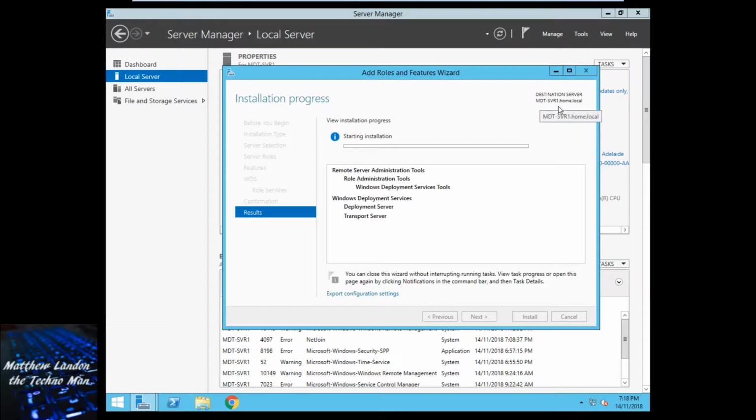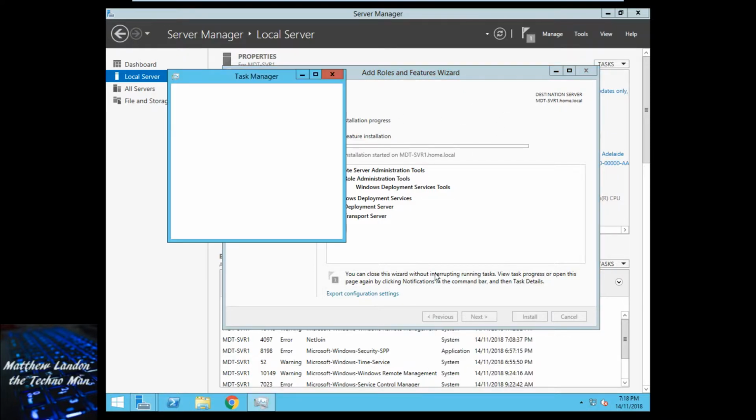As you can see here, it says MDT server 1 home.local, so it's all working the way I wanted it to. I'm really happy with all of that. But it's essentially a waiting game now, which hopefully shouldn't take too long, because I've given this thing a pretty good amount of resources.